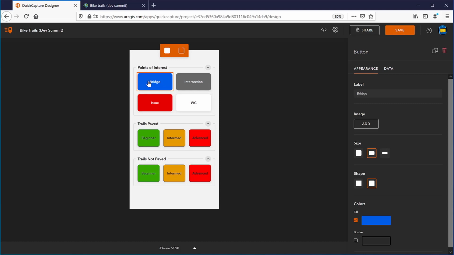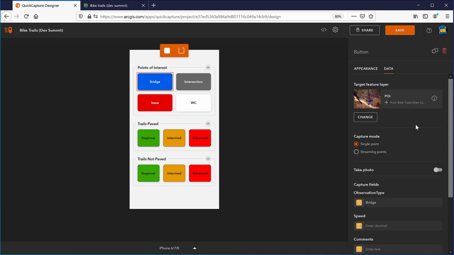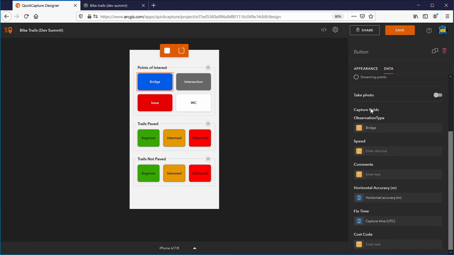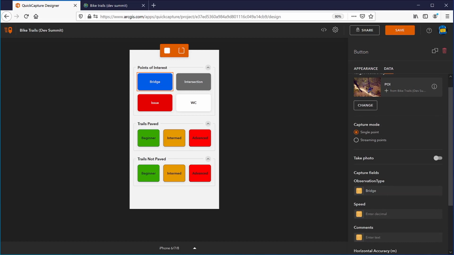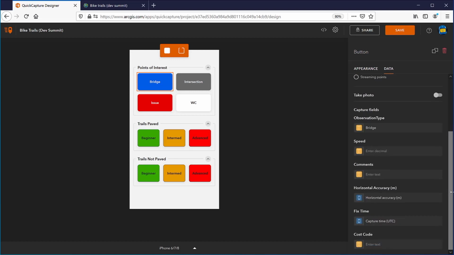Now, when the user taps on a button, they capture the location and also a number of attributes in the record that they capture. So if you select on a button and go to the Data tab, you can see the layer that each button is actually submitting records to. And also down here, you can see all of the capture fields. And these are basically the fields within the feature service that is being updated when a button is pressed and a record is sent to it.